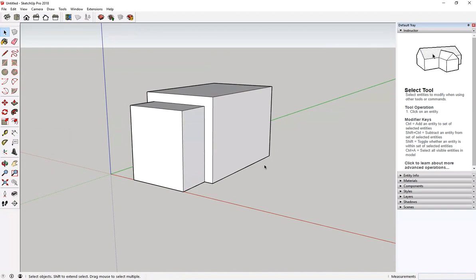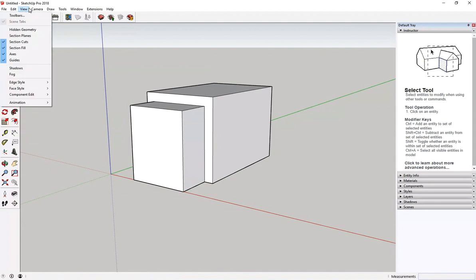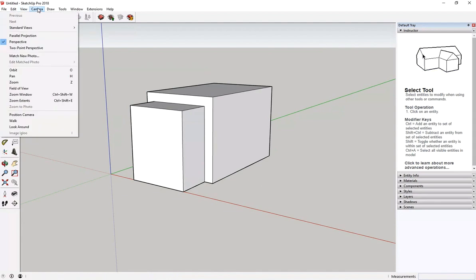A tool that you have to be very comfortable with when you're working in SketchUp is how to navigate through your drawing. There are different sets of navigation tools that you can use. One of them is under the camera set, where you see different types of navigation, including orbit, pan, and zoom. You can use shortcut keys like O for orbit, H for pan, or Z for zoom.